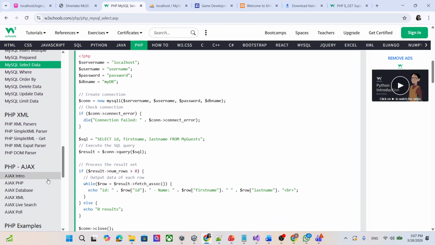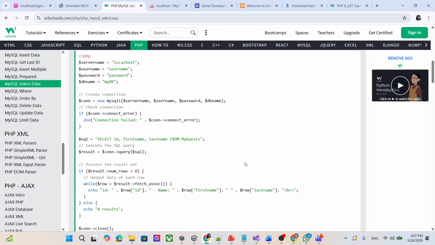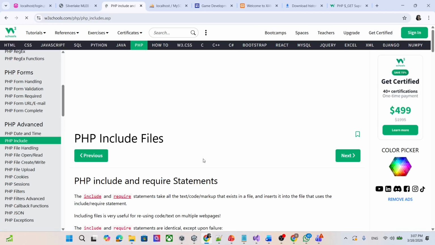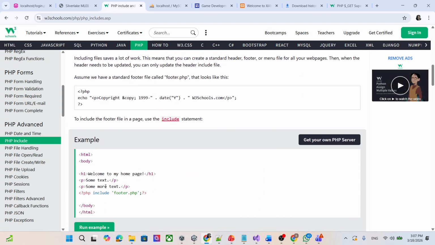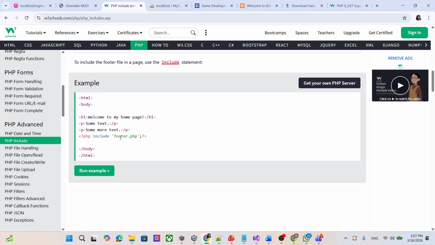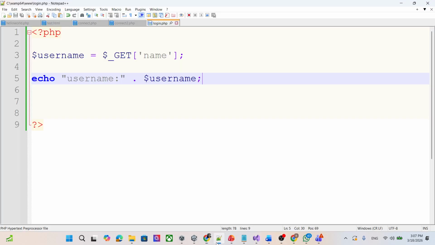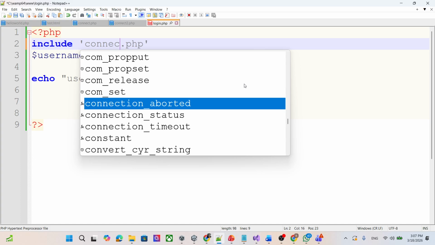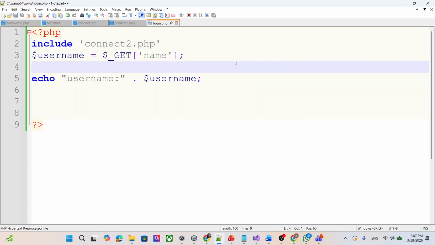So we use this one class. We use include. So we use these samples to include the PHP. Okay, so you see we include this one. So you copy this, and then for your Notepad++, we include the connect to. Okay, we include this one. So now we try with this one, login.php.